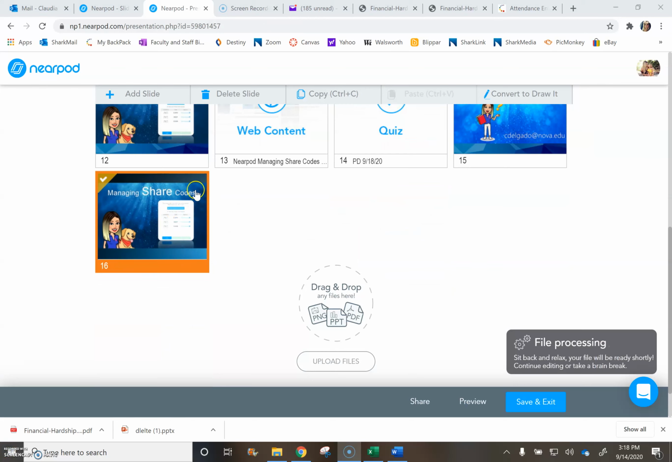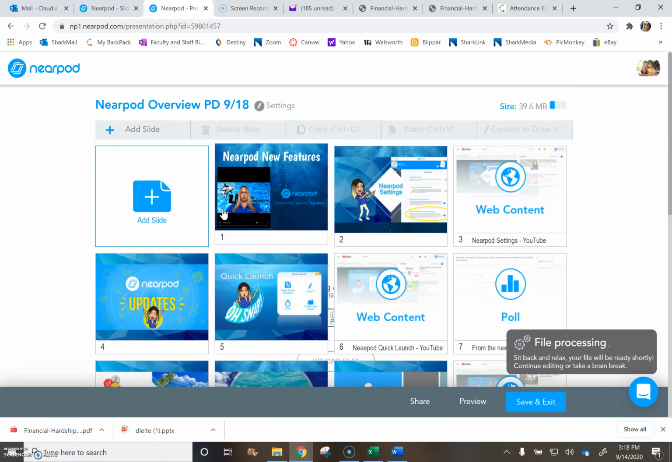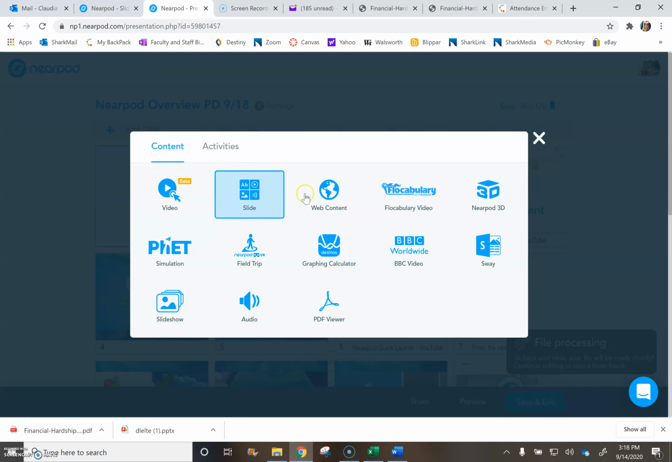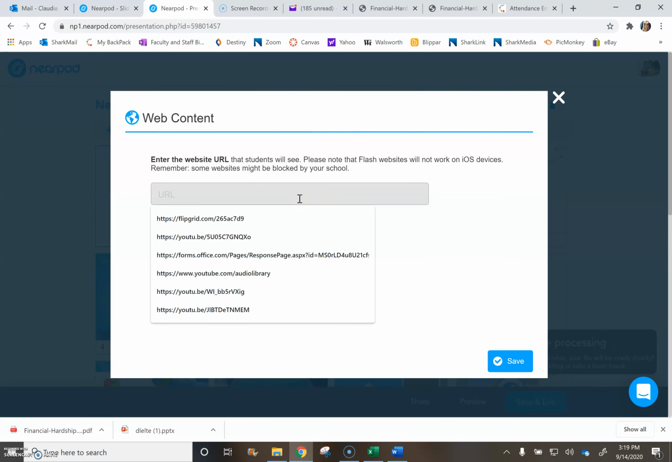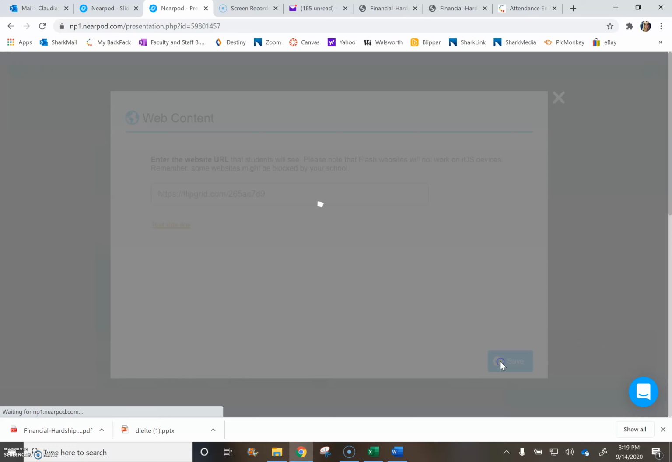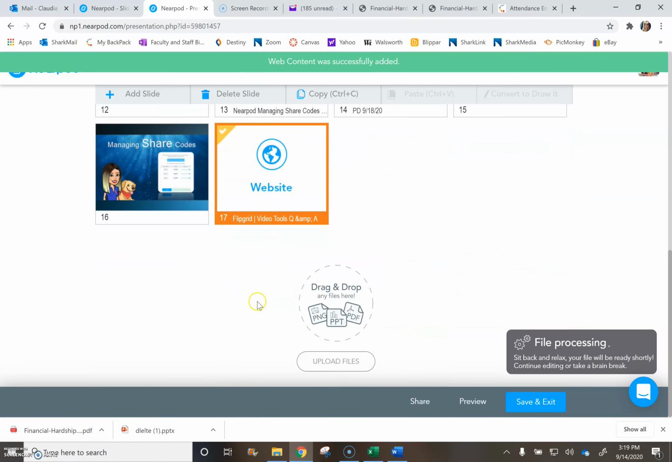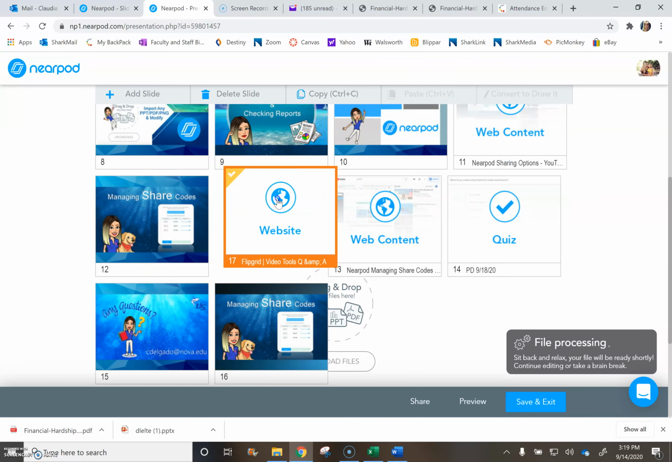So let's say I had a link on here, but it was no longer clickable. I could add the actual direct link by just going up and adding a slide, and I want it to be a web content. So let's say it's one of these, just to test it out. You can test the link to make sure it works, and then you click save. And it goes all the way to the bottom. So make sure that if you want it behind this one, you move it.